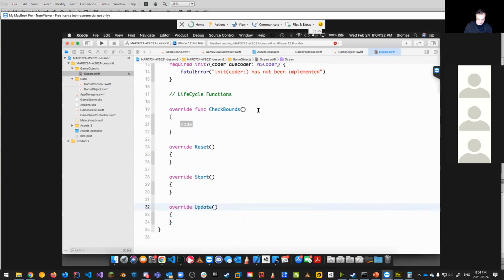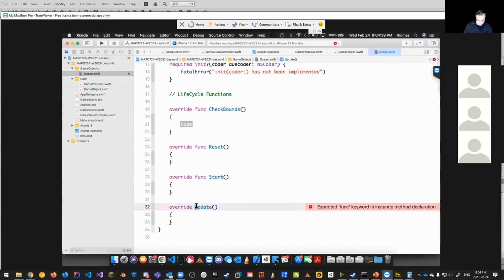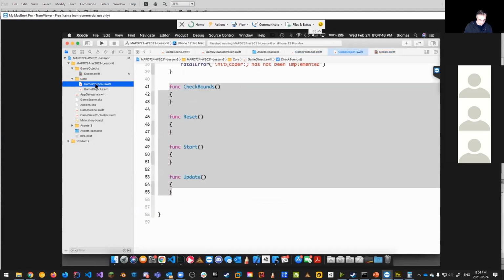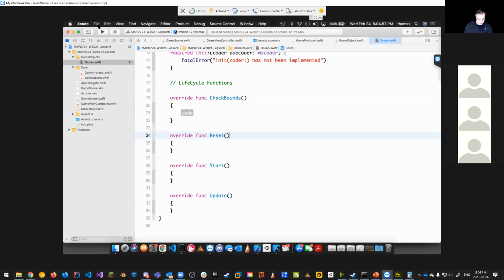So I'm overriding the check bounds function. Did I do something wrong? Let me make sure. Function reset, function, no, I didn't. I'm good. Sorry. And I'm overriding this because I'm going to make definitions for the ocean that are different than definitions for any other project I'm making.